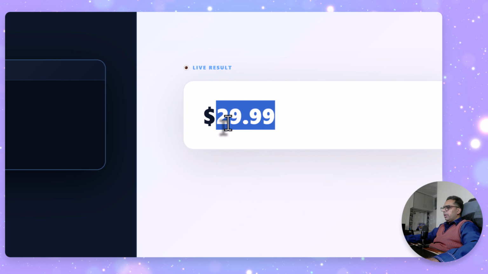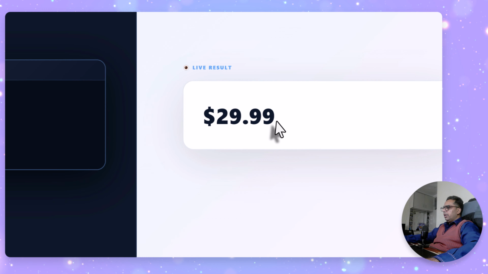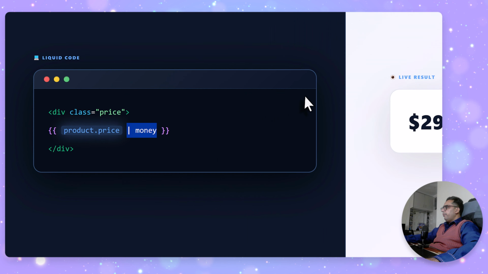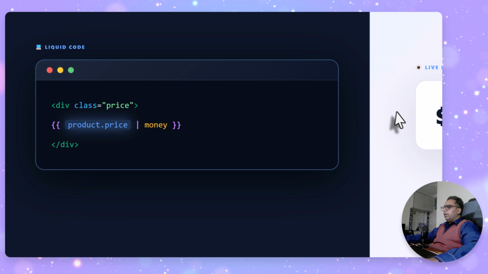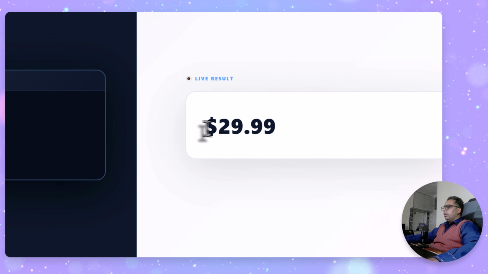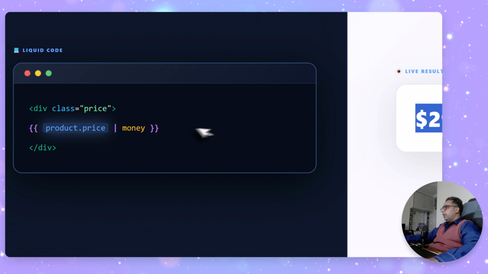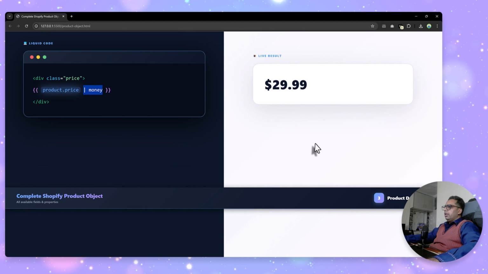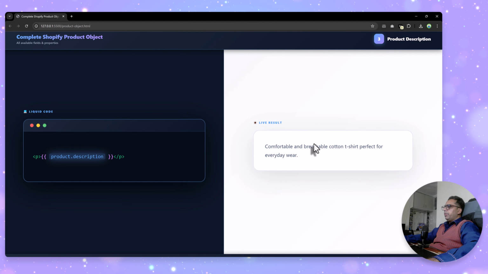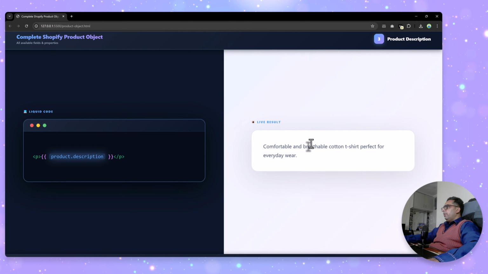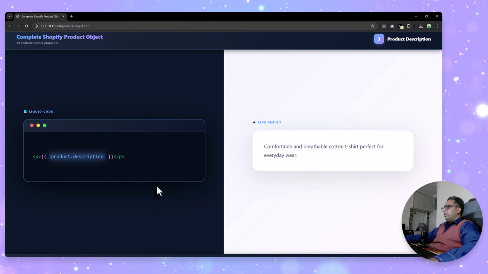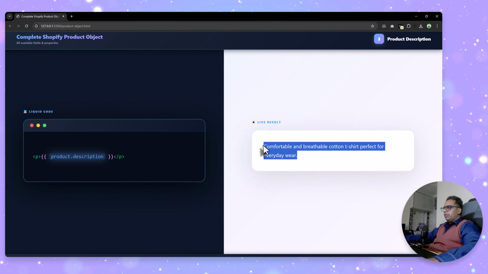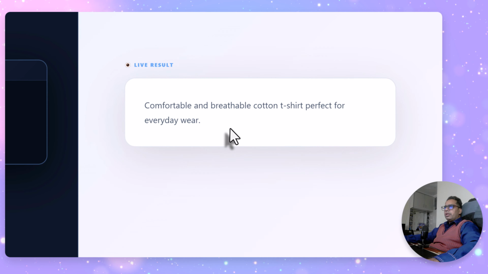So you will get 2,999 if you remove this money filter. If you would like to see the money format of the price, then you need to pass this money filter. Next we have the product description. If you would like to get the product description, simply type product.description and it will display the product description.